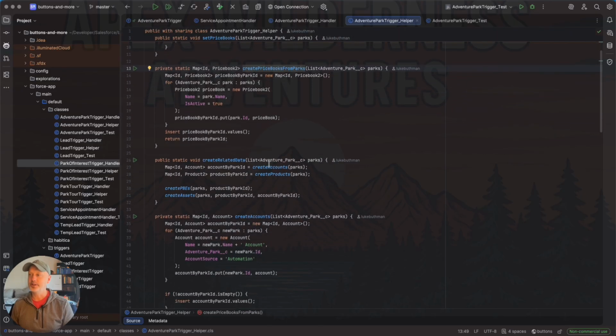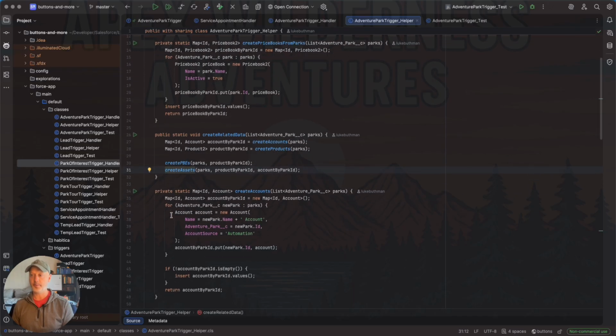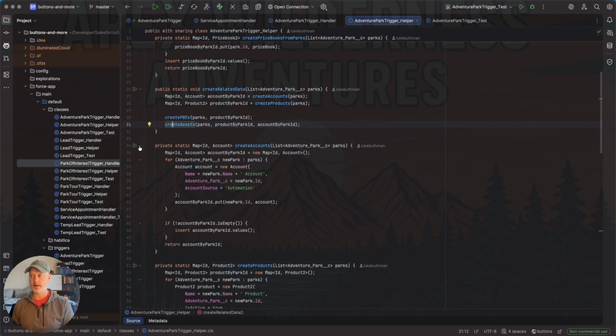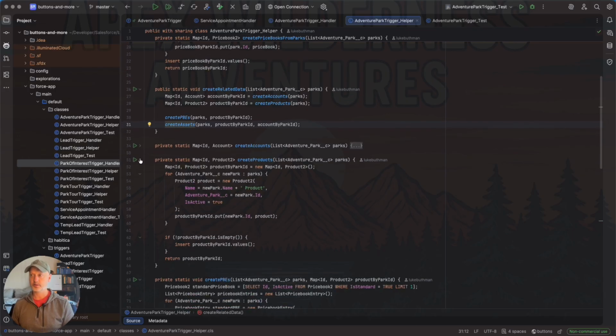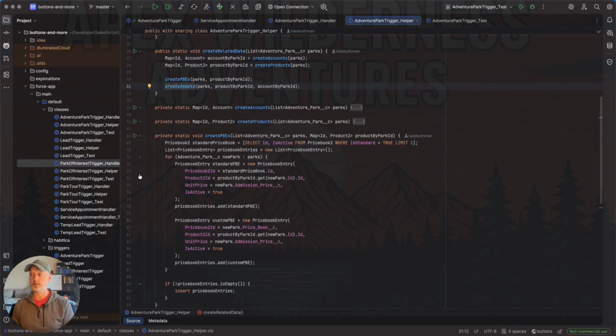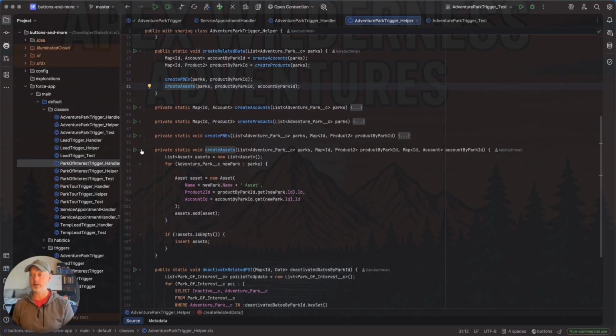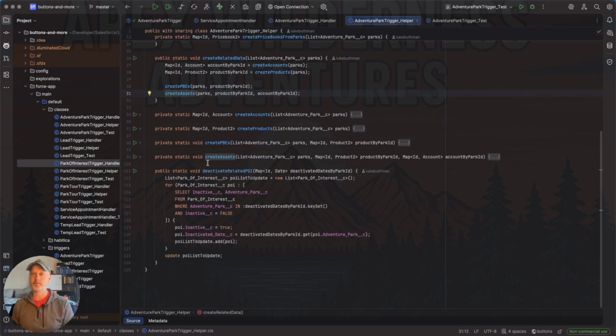So that's pretty good. When we're creating related data, well, what data are we creating? If we want to know, we can by stepping into the method, and we can see that we create accounts, create products, create price book entries, and create assets. Very clear, very clean. And then all the details of how these things happen are in these individual helpers. So we have the create accounts, create products, create price book entries, and create assets. And each one of those is fairly small, fairly easy to read through and reason about.